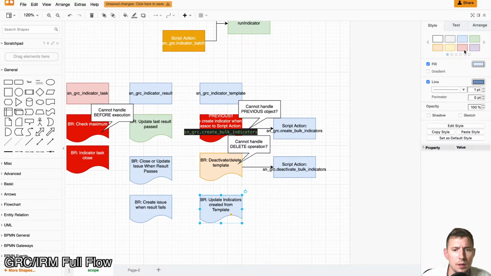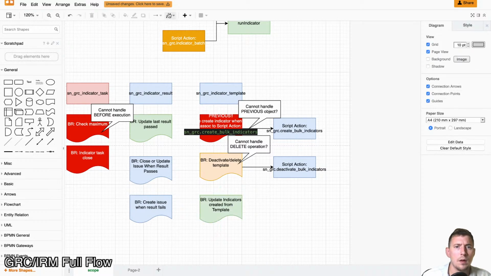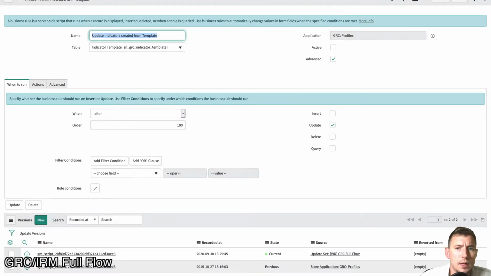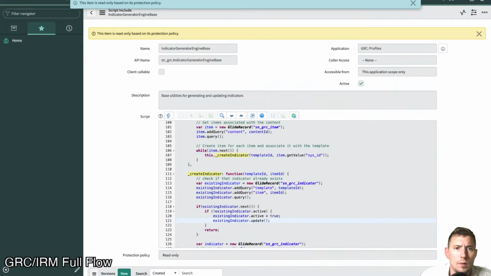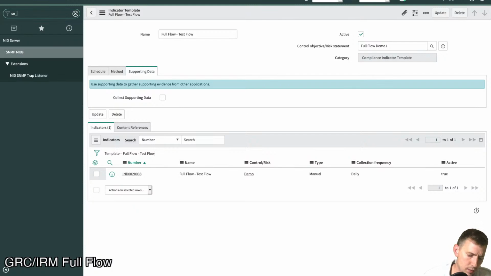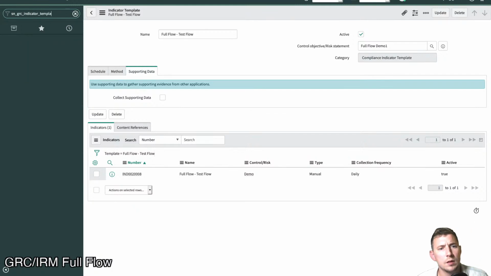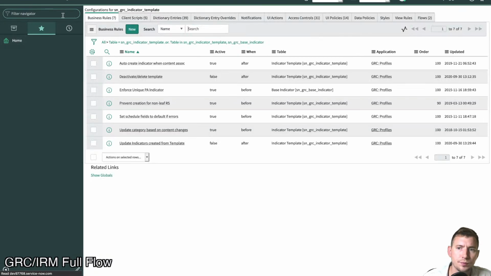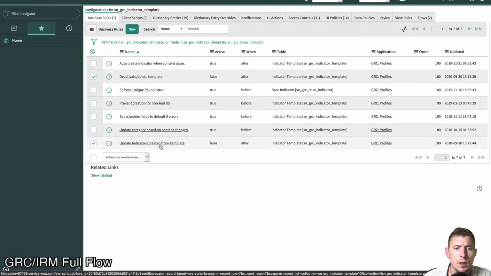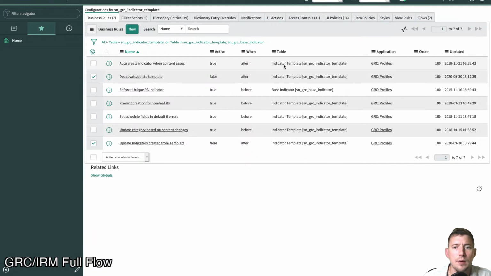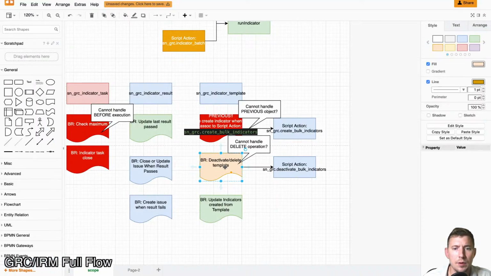Update indicators from template. So that's updating them. But what we don't have, if we go back to the indicator template config and look at the business rules, we've managed to deactivate two of them. Update indicators created from template and deactivate delete template. However, that's still amber. This one's green. This one's red.